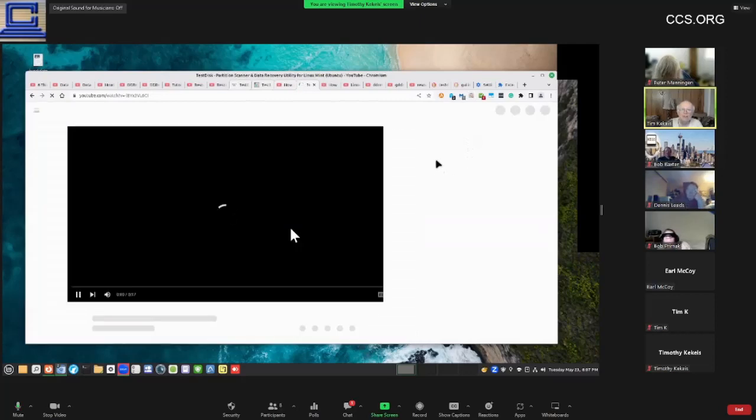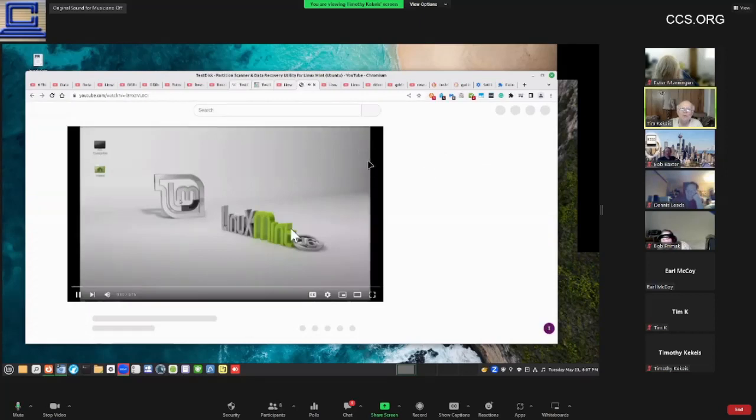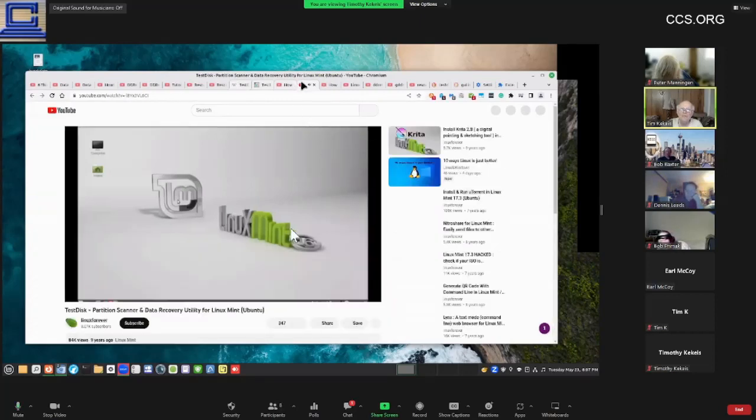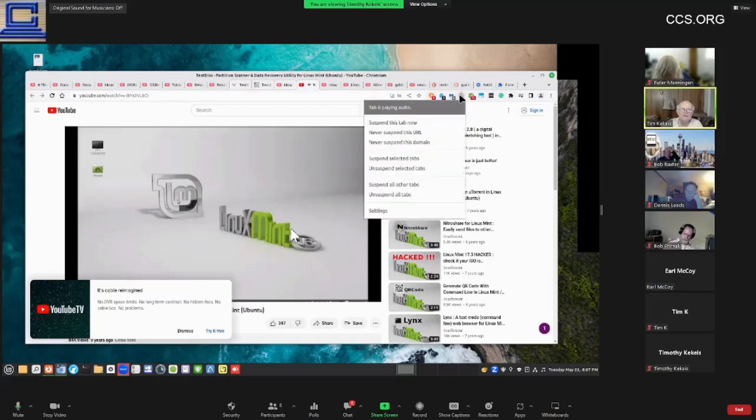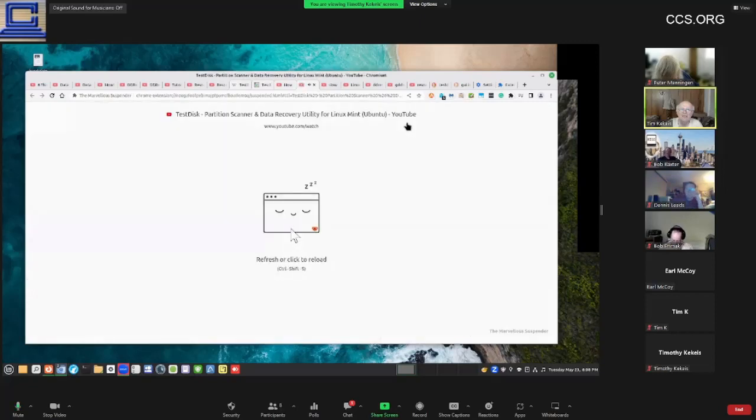And I just clicked on the body here. It opened up only the 1 tab out of the 4. So if I come back over here to this icon for the Marvelous Suspender, I can say suspend this tab now. It knows I am pointing to the 1 tab that came alive, and I say suspend it.